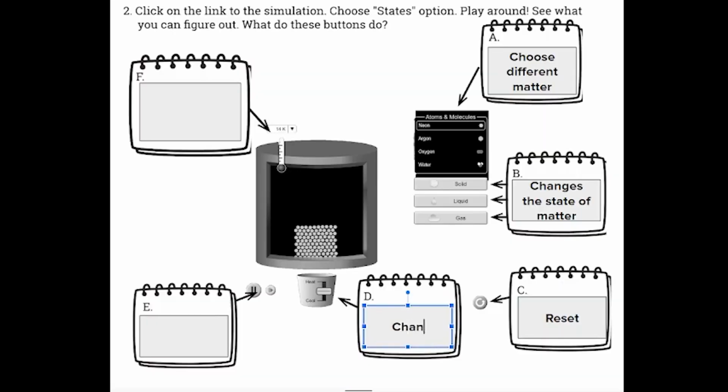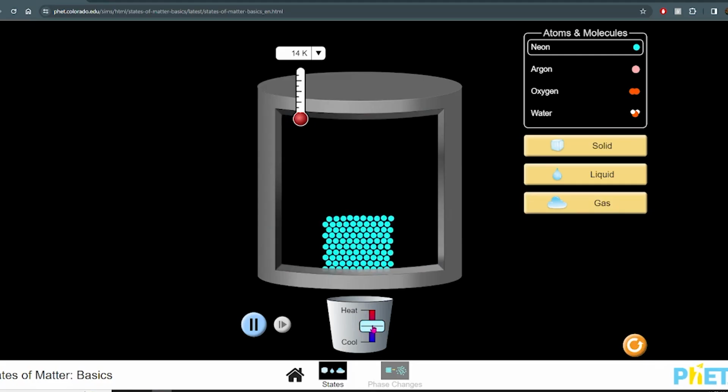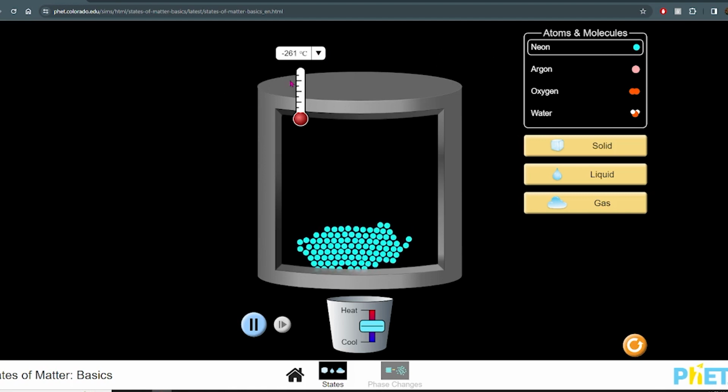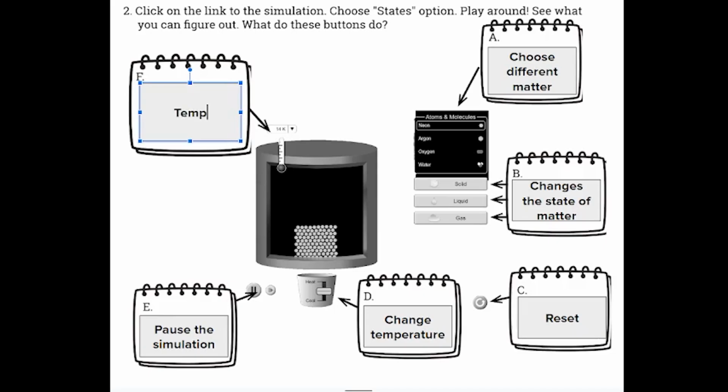Box D, here we have a heat control. Pull the button up to make it hotter, or pull the button down to make it colder. Box E is our pause button. F is our temperature. We have it available in Kelvin and Celsius. When we see the red at only the bottom, we can assume it's very cold. As it increases and gets higher to the top, then we can assume that it's way hotter.